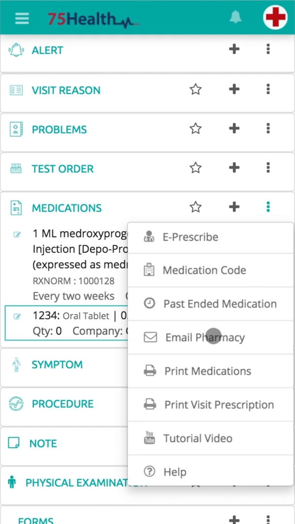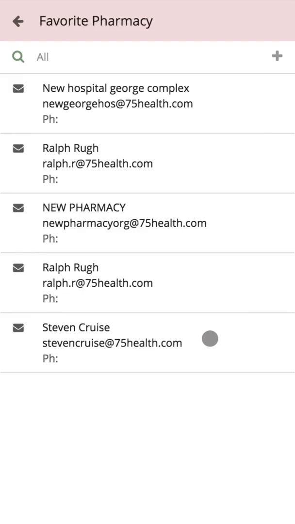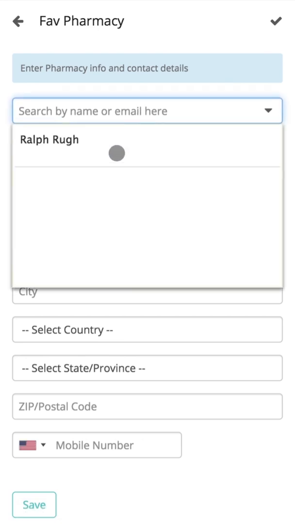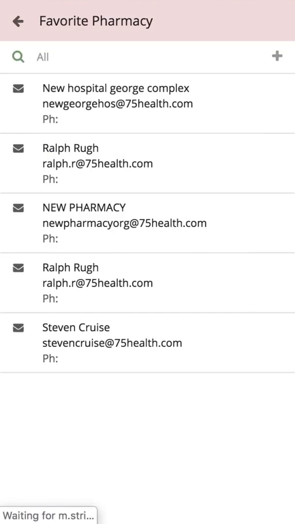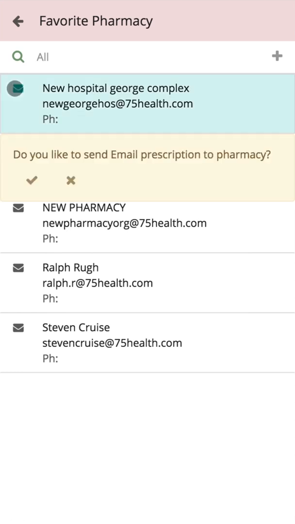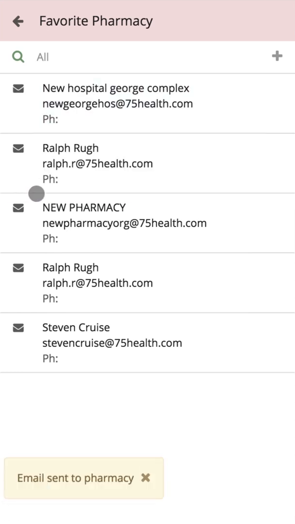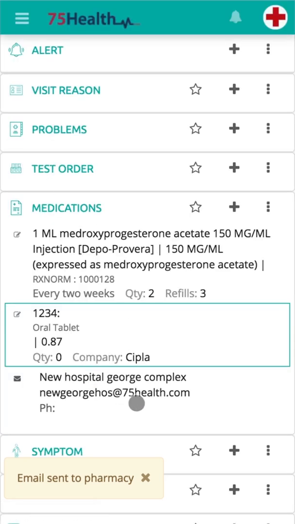You can click on the Email Pharmacy option to share the prescription details with the pharmacies. Once clicked, the list of already saved pharmacies will be visible. You can also click on the Add icon to enter new pharmacy details. You can select an existing hospital staff or add new pharmacy information, and once saved, it will be displayed under the Favorite Pharmacy folder. You can click on the Message icon and confirm to send the prescription details to the respective pharmacy's email. Here, the patient will also be notified that their prescription details were sent to a pharmacy.